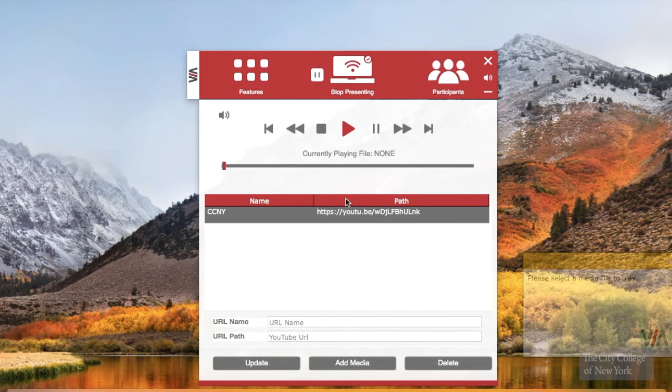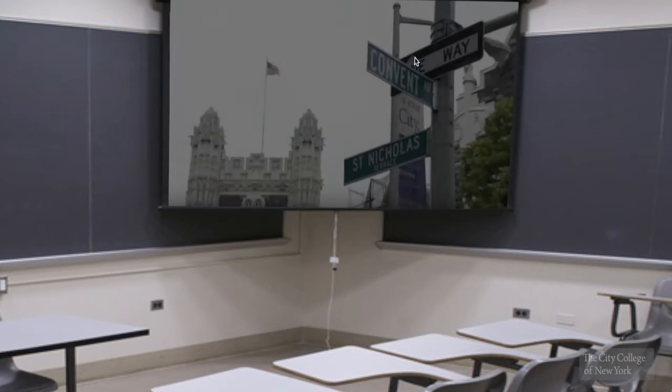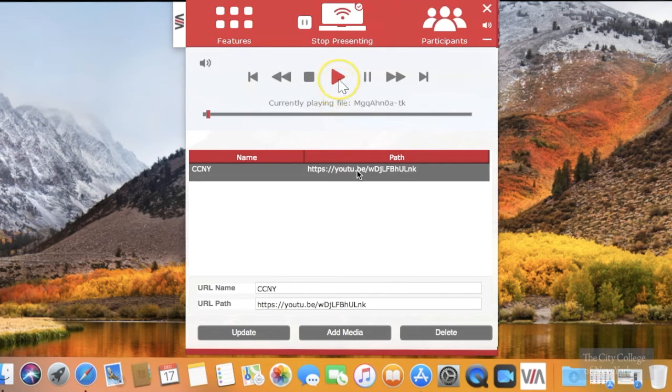Click on the link of the video and it will start playing on the projector screen. You can pause, play, and stop the video using the VIA app from the computer. And click on the X button to log out of the VIA application.